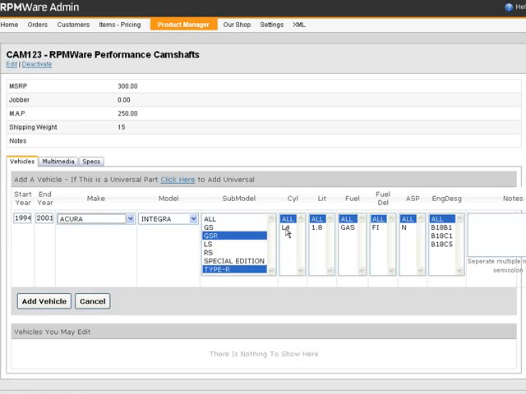This fits a 4-cylinder, a 1.8 liter. Fuel will specify gas, diesel, electric, or hybrid. For our purposes, we'll say gas. Fuel delivery would be fuel injected, FI, or carbureted, CARB. Aspiration, N for naturally aspirated, S for supercharged, T for turbo. And then the engine designation. This is the engine code for which the item fits.